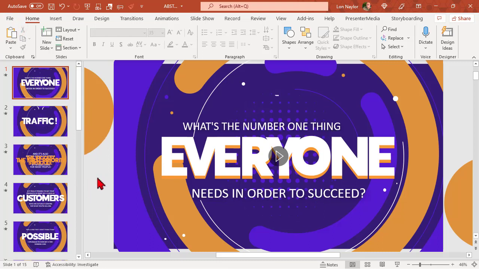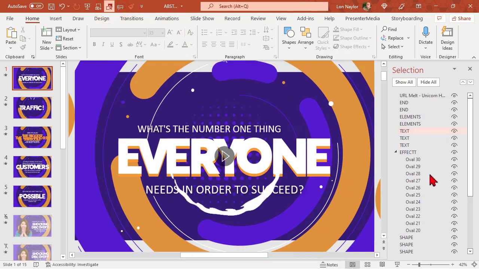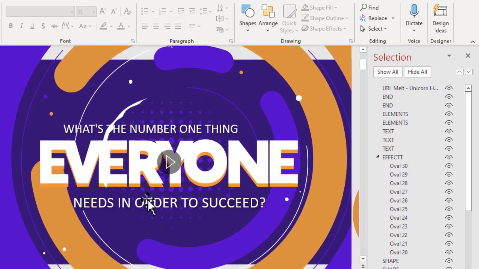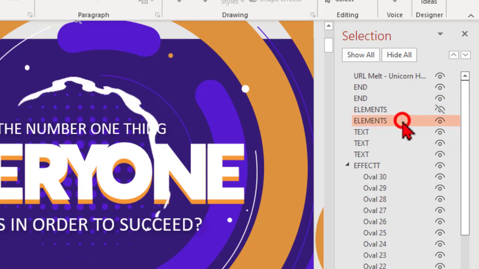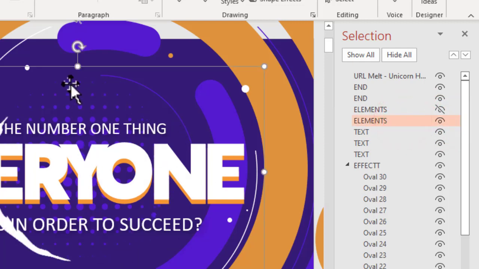As with all our advanced templates, you are going to want to open up the selection pane. It seems this is pretty consistent in all the templates in there. They have a couple of layers called elements, and I'm going to hide these two elements. And you'll notice what they are. They are these animated GIF files. These are on top.